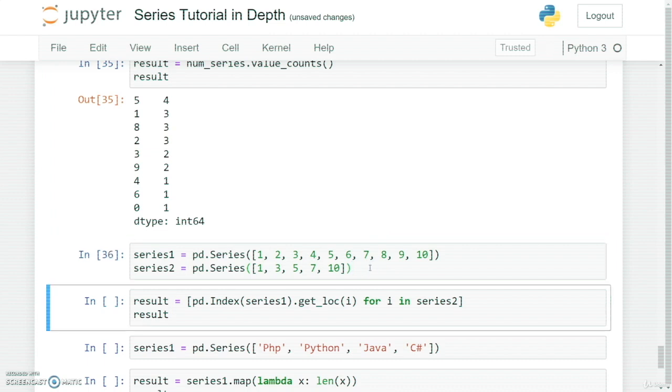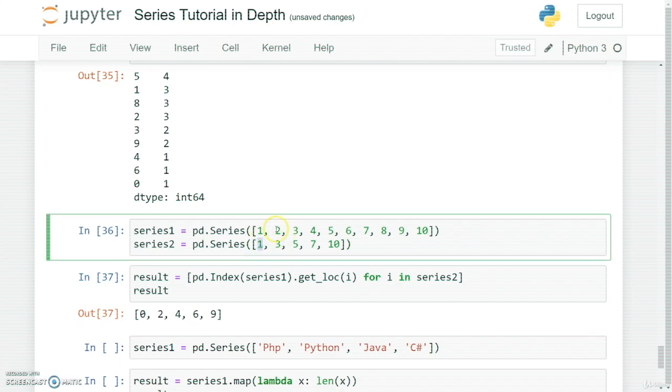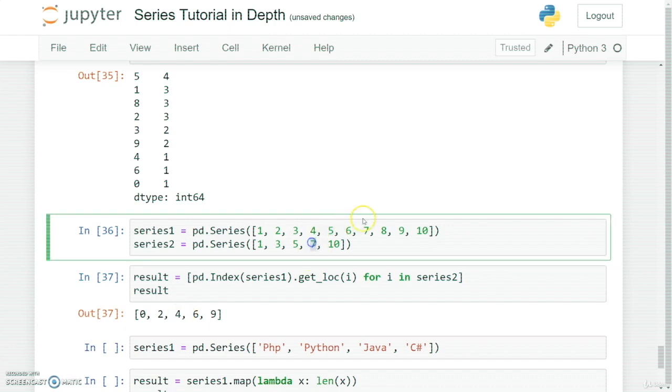Again we have series 1 and series 2, and I'm going to find out which indexes are there. What is the index of 1? The index of 1 is 0. What is the index of 3? The index of 3 is 2. What is the index of 5? The index of 5 is basically 4. What is the index of 7? The index of 7 is 6. You can count 0, 1, 2, 3, 4, 5, and 6.